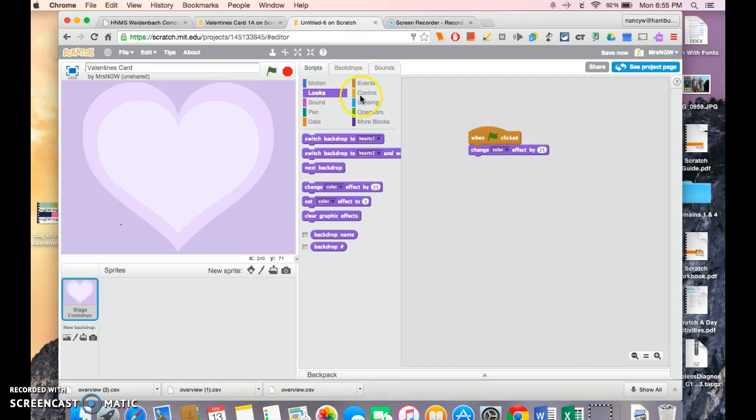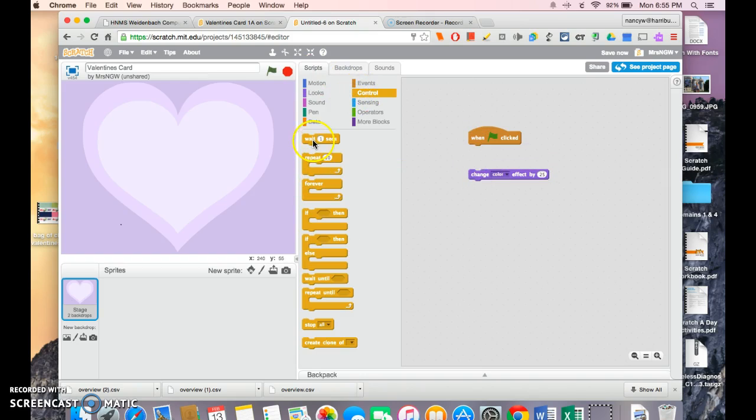And then I'm going to have it change color once. Then it's going to wait. Instead of waiting 1 second, I'm going to change this to 0.5. And it's going to repeat that 10 times. So when I click the green flag, the colors here change 10 times.